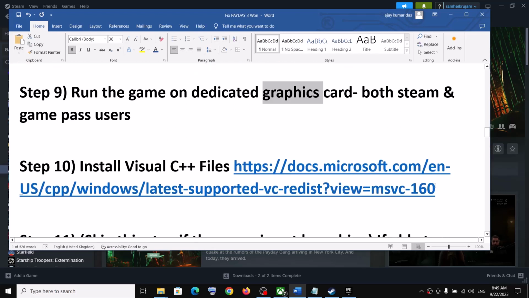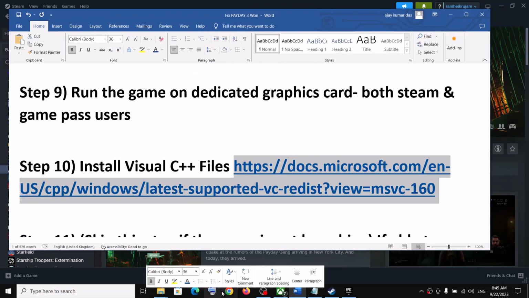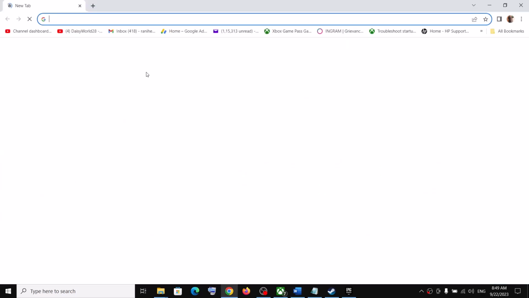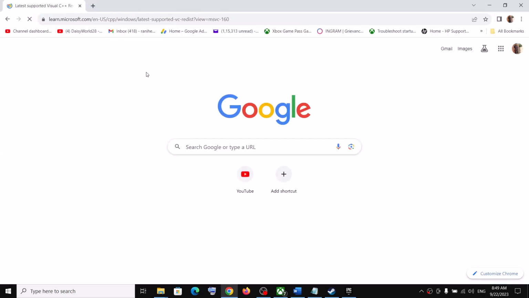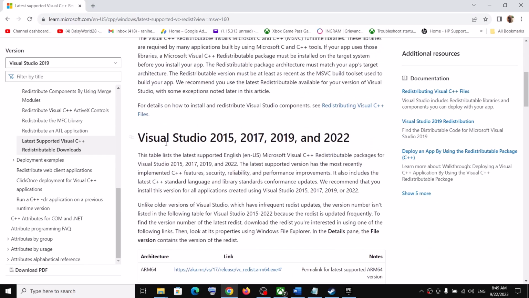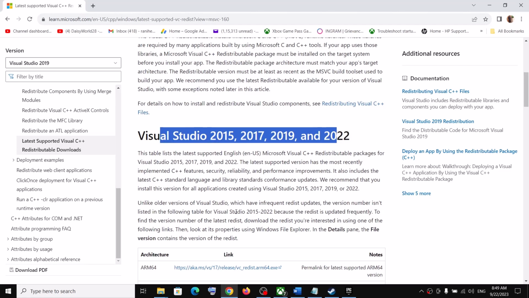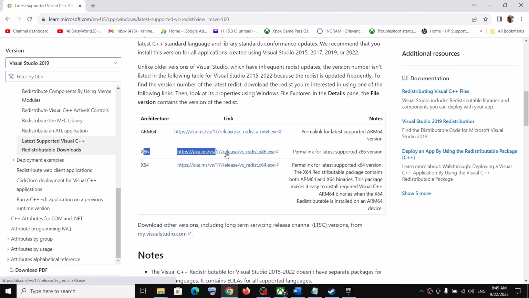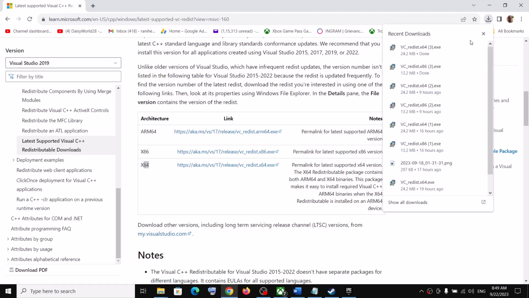Next step is to install the Visual C++ files. For this, copy this link. The link is provided in the video description. Open this link in a browser. It will take you to the Microsoft website. Scroll down over here, you can see Visual Studio 2015, 17, 19 and 22. Download x86 and download x64. Make sure that you download both files and then run both x64 and x86.